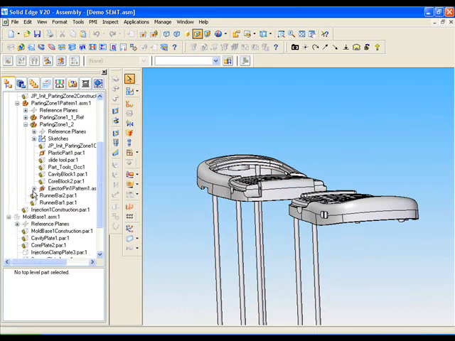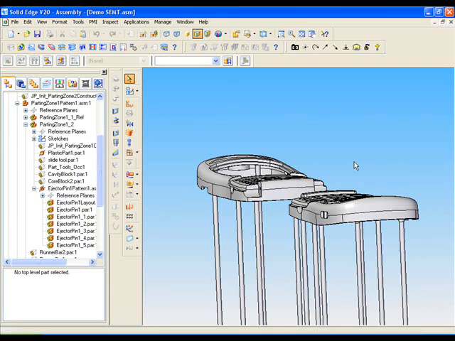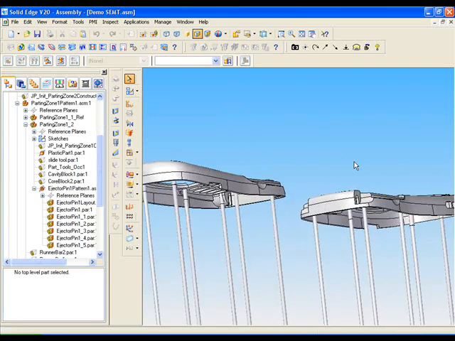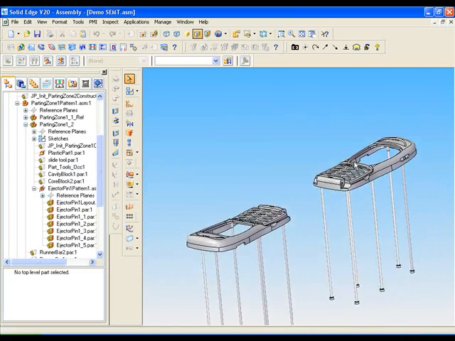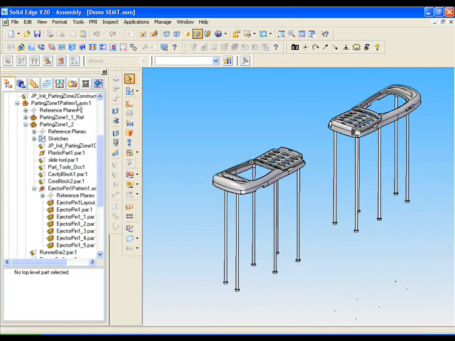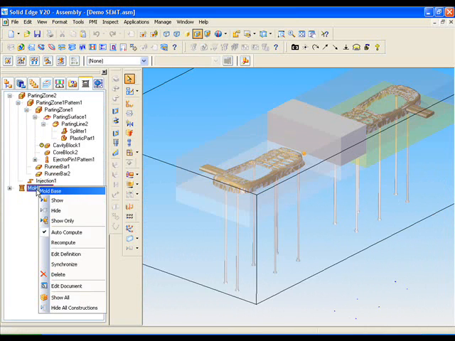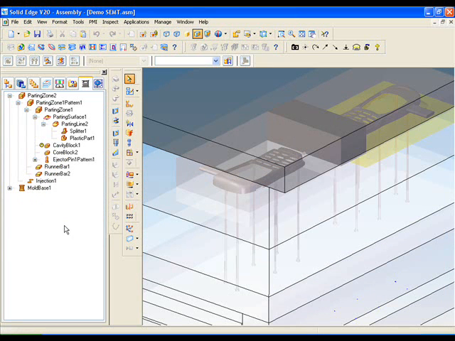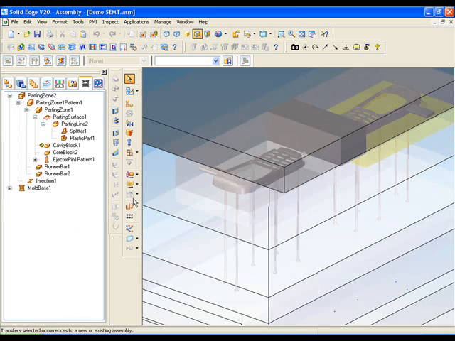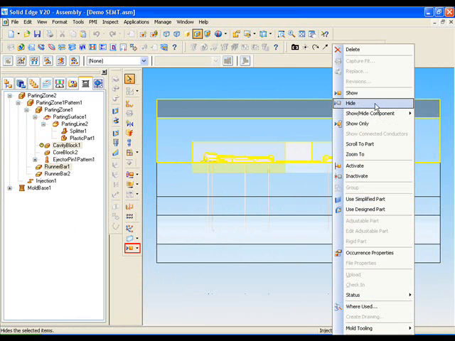We can now see the ejector pins of both parting zones as well as the parts. This makes the operation of creating different components very easy and flexible. We'll now show the mold base plates. And this concludes the ejector pin creation video demonstration for Solid Edge mold tooling. Thank you for watching.